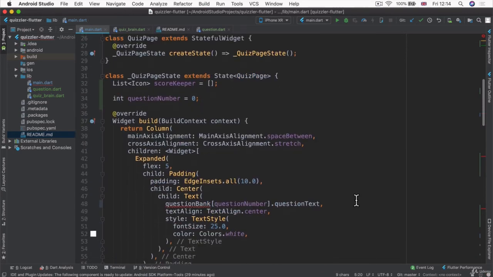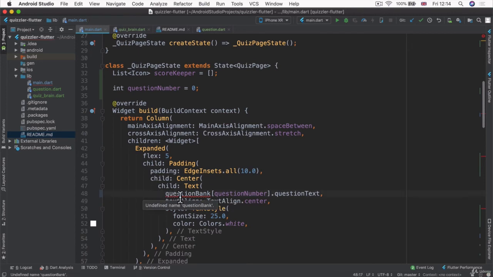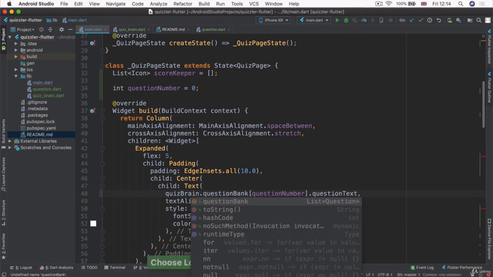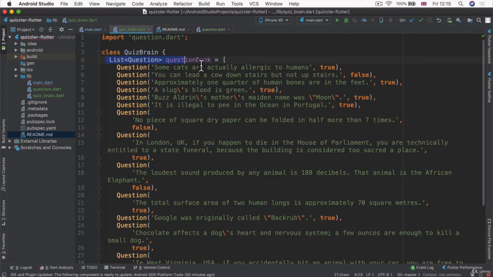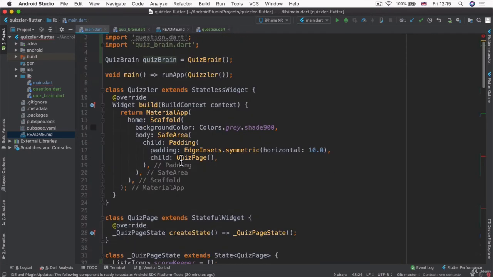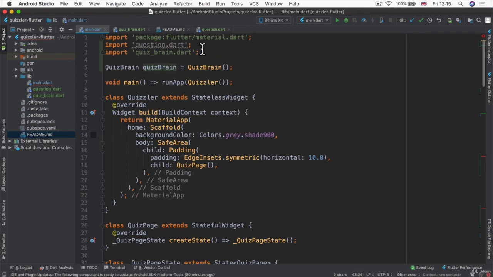Down here where we have our question bank, instead of using just the question bank, which should exist locally, we're going to write quizBrain.questionBank, because our question bank is now a property of our QuizBrain object. And it's right here. It's a list of questions. Now we no longer need to know about questions in our main.dart file, and we can delete this unused import.